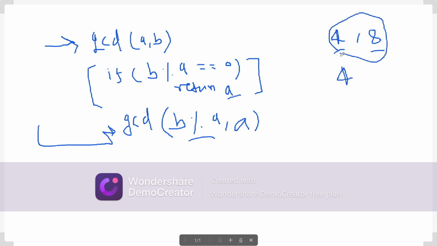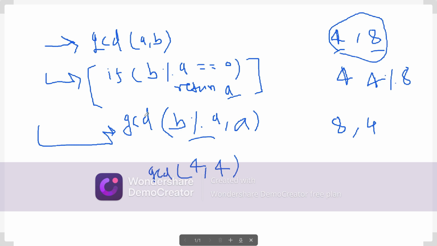But take another example, for example 8 and 4, right? So first of all, we will come here. What would be 4 % 8? It would not be 0, right? 4 % 8 would be 4 only. So here we will call this function again. So B would be 4 and A is also 4, right? In this case, when we call this function GCD again, we can see here that B % A is actually 0.